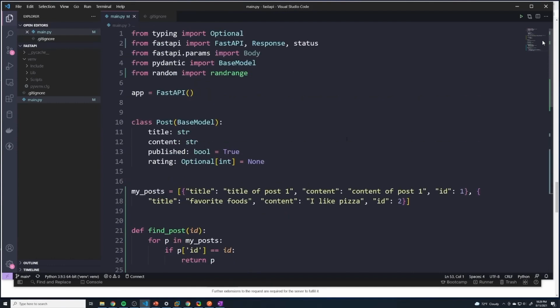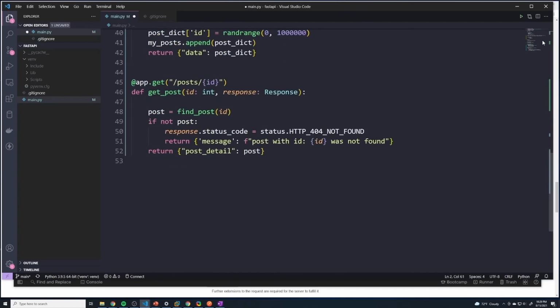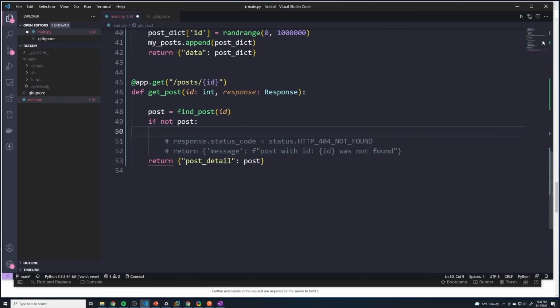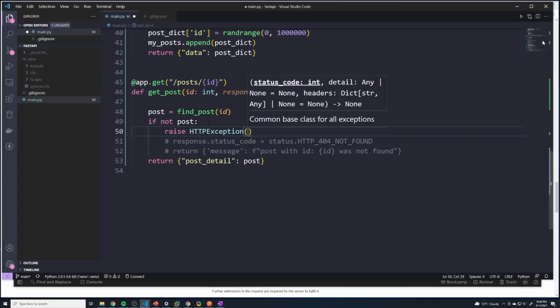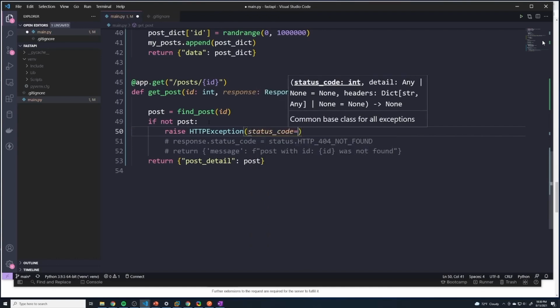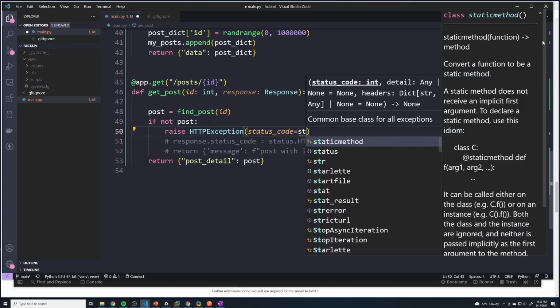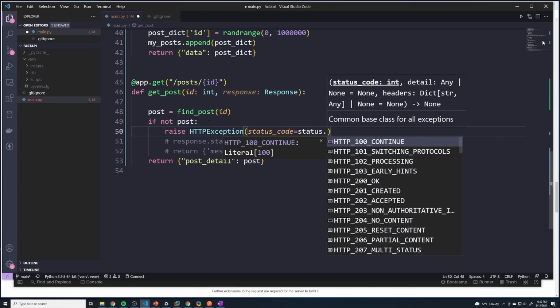So we'll go to the FastAPI import up here, and we're going to import something called HTTPException. And now we can delete all of this nonsense code. Actually, I'm just going to comment it for now, so I can reference it in a second. All we have to say is we'll raise an exception, so we raise HTTPException. And then we have to pass in two things. First is the status code. So we'll set the status code to be status dot, and then same thing, right?